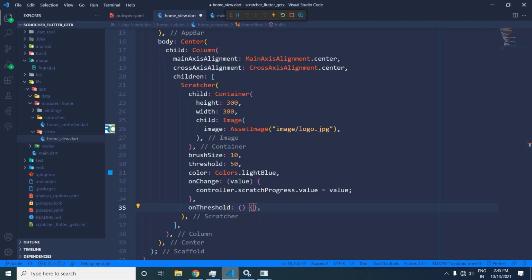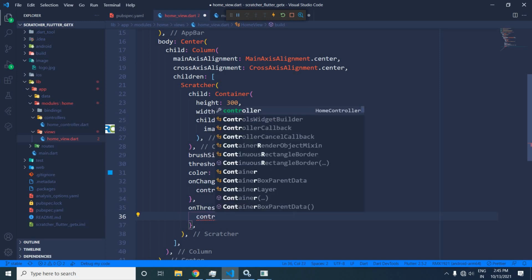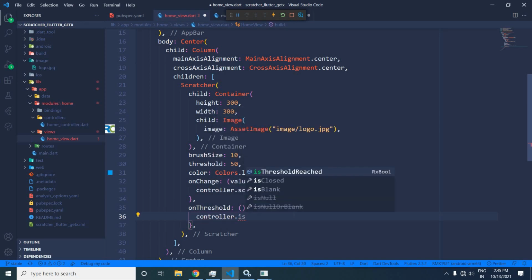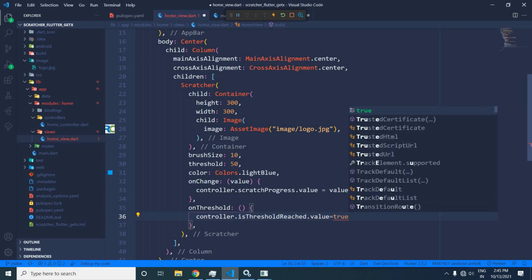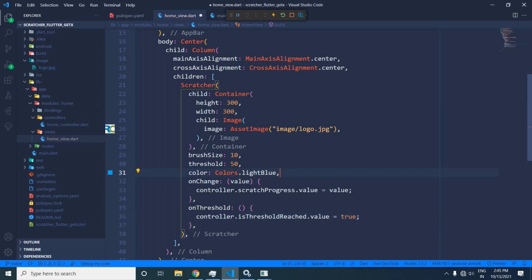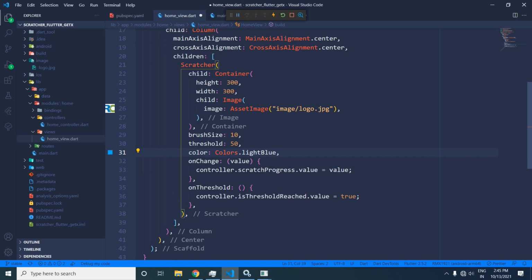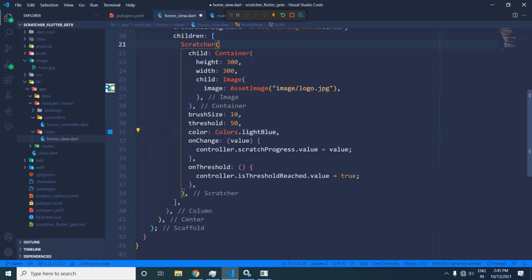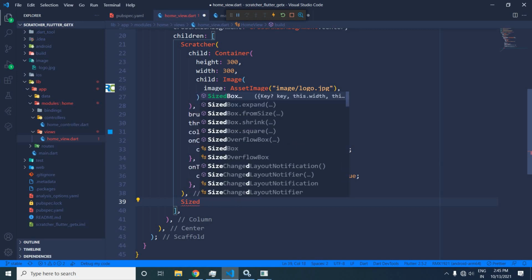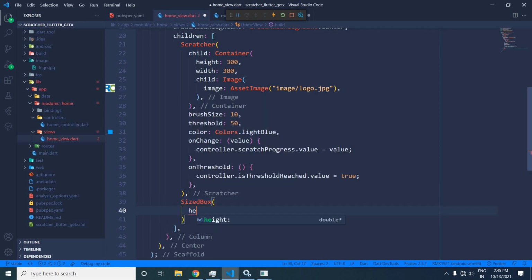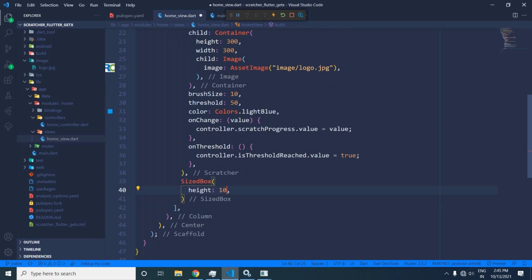Okay, so whenever the threshold is reached, at that time here I will write controller.isThresholdReached.value equals true. Now after this scratch widget, here I will take another widget, that is SizedBox, and here I will specify the height as 10, right?